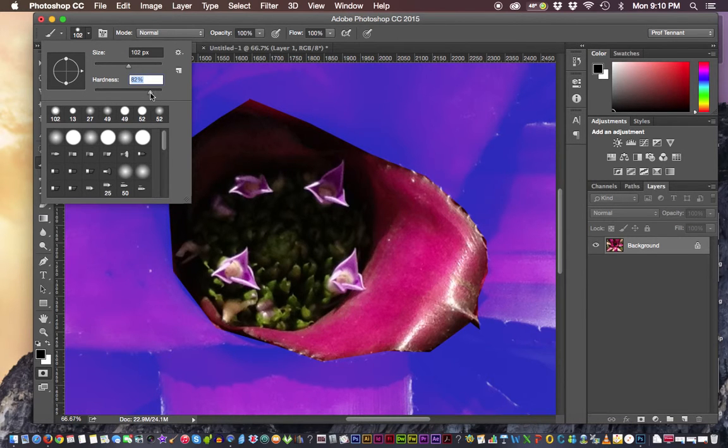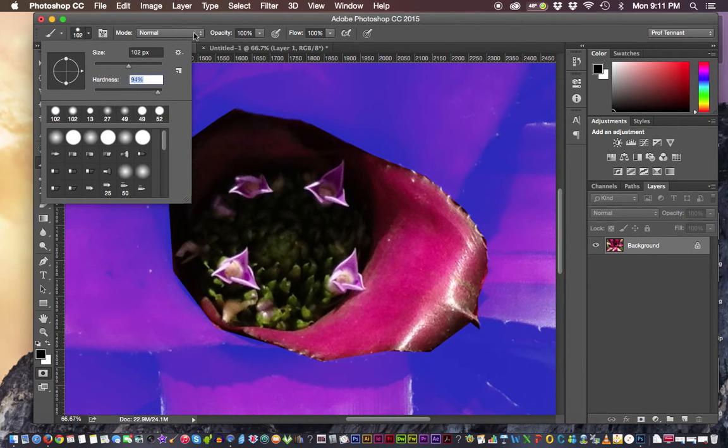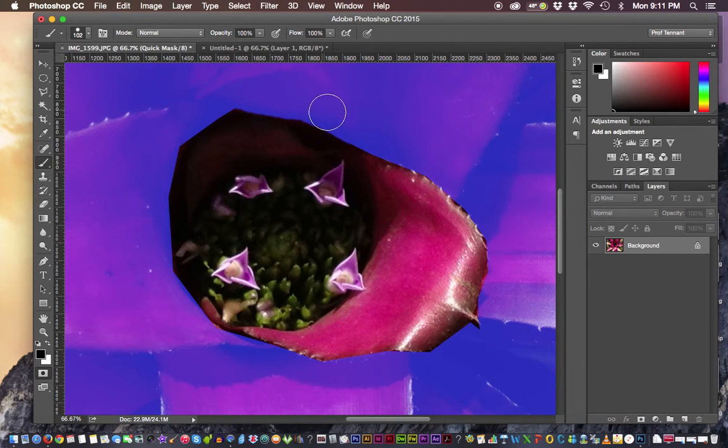Okay, hardness all the way to 100% is a very hard edge. I would like something a little softer, and what I can do is start painting over this. Now instead of painting black, it's just painting in the mask over it. And you can see here the edges are a little bit more soft. I'm going to bring that up a little bit more so that it's not quite so soft.